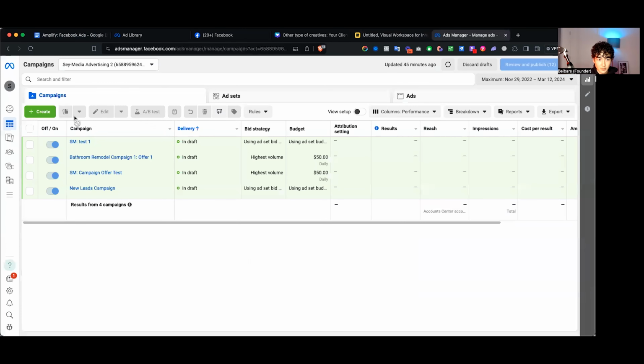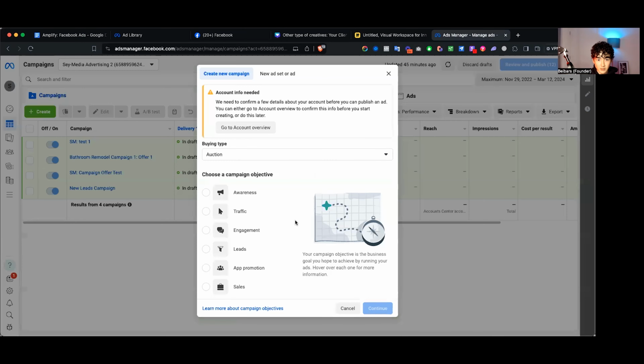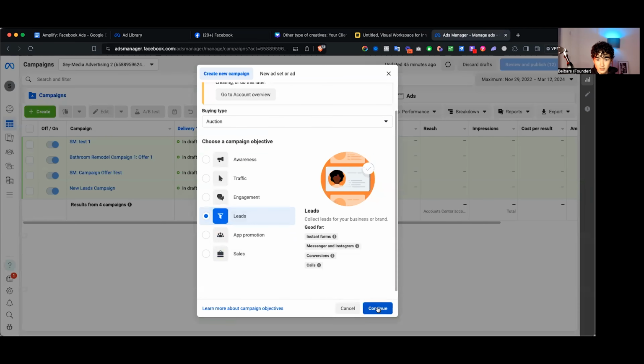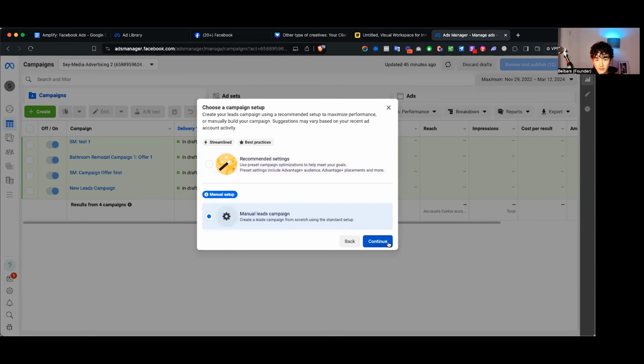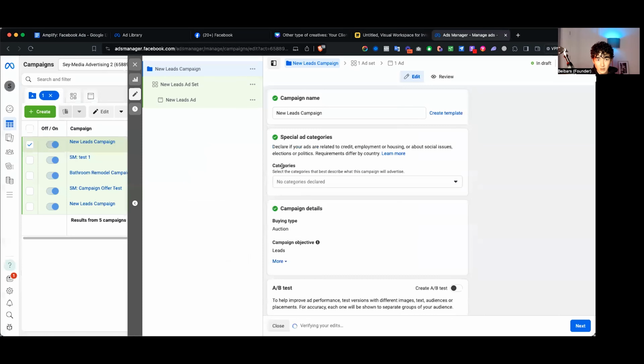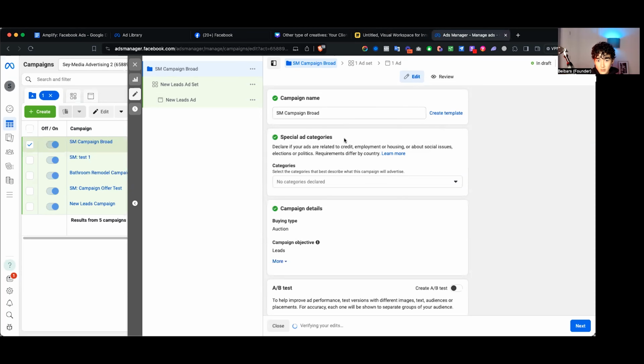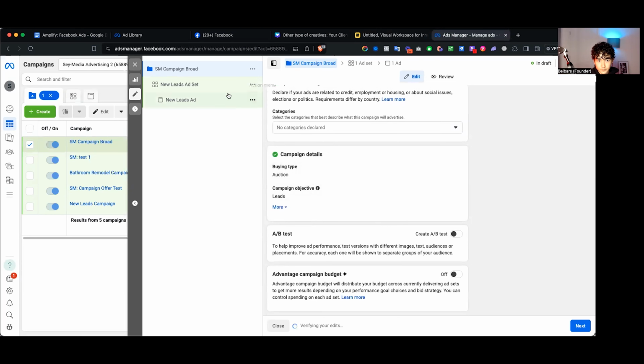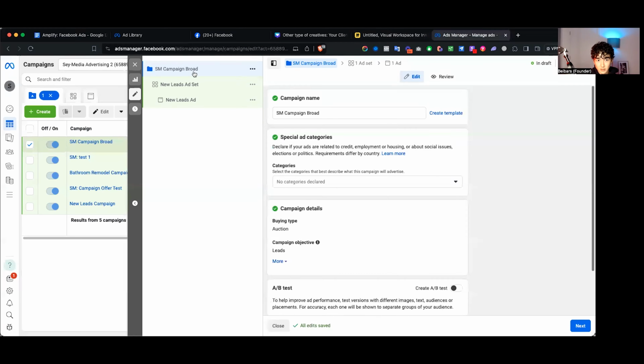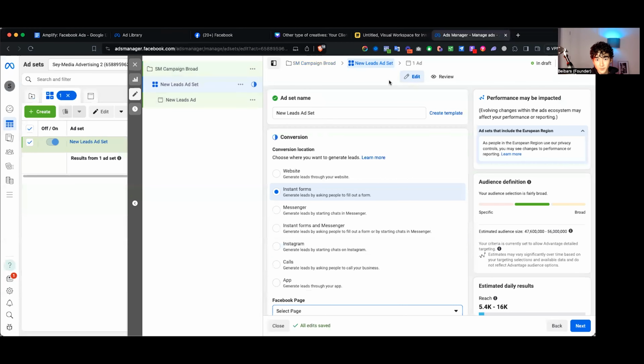All right, so that's the structure that essentially I would follow. Now, how to set this up is essentially create a new campaign, go on leads, click on continue, manual leads campaign, click on continue. So here I'd give it a naming convention, some campaign broad. Then here you want to turn off advanced campaign budget. I'll just simply go on the new lead ad set. Then I'll say testing, ad set, broad.